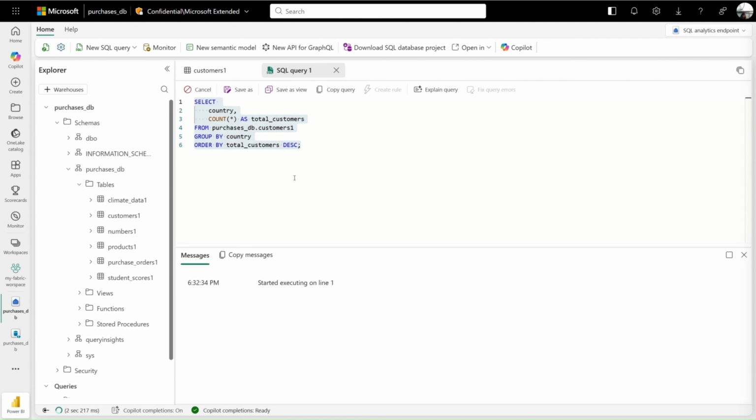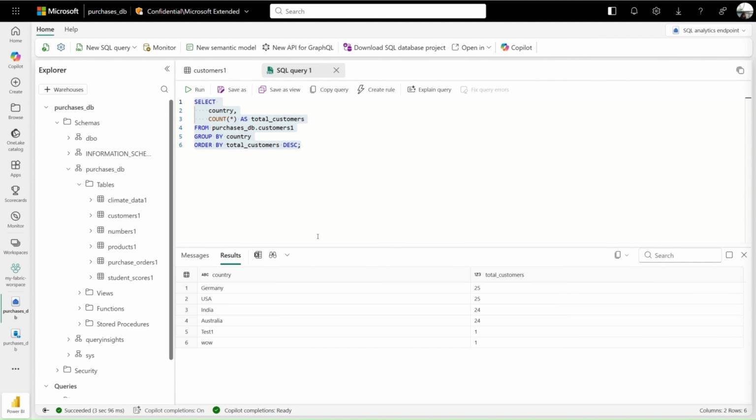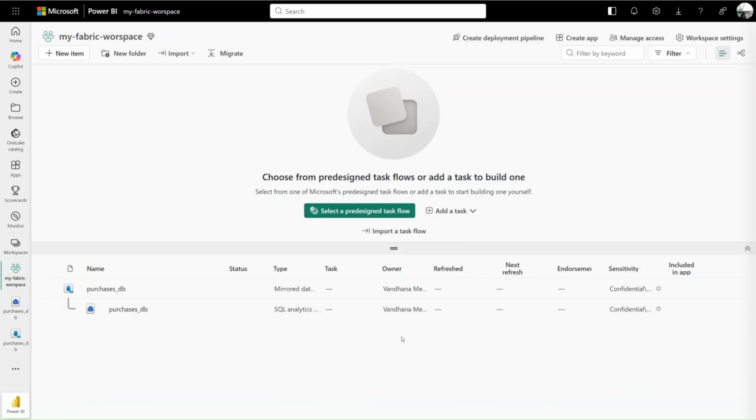Once your data is in OneLake, the possibilities are truly limitless as you can unlock the full power of Fabric's rich analytics capabilities.